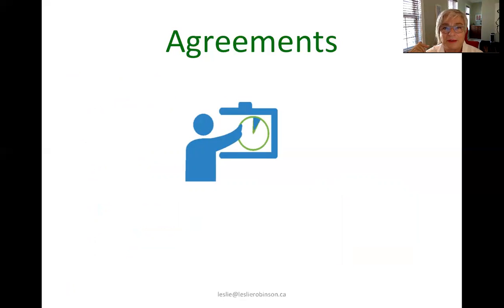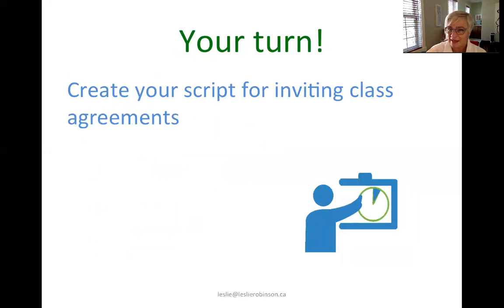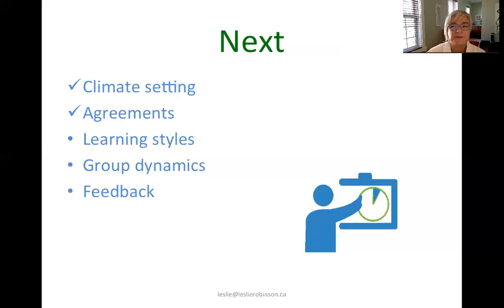And that, my friends, is agreements. Arguably the most powerful tool in my facilitation toolkit. So if you're continuing on, then create your script for inviting class agreements in your class. Just write it out. And moving forward, we've now completed climate setting and agreements.